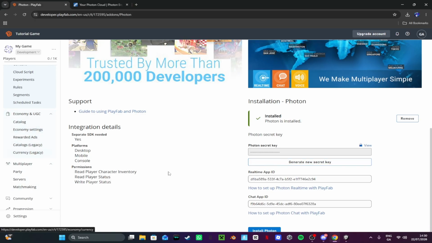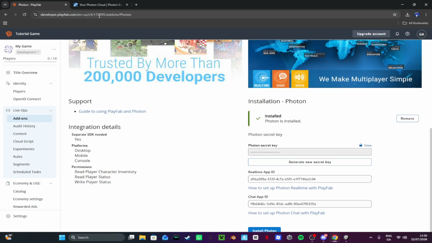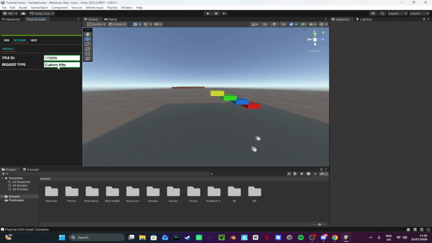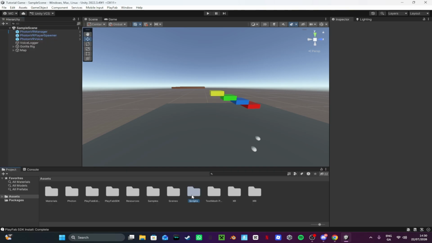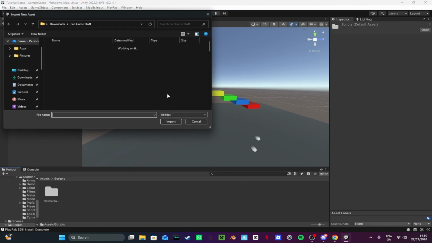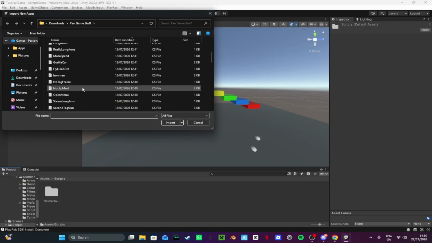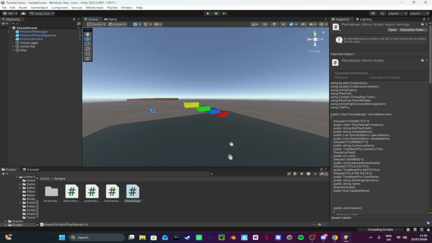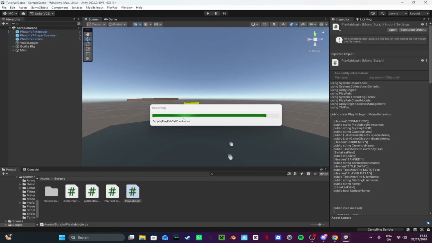And then now once you have this, on the very top you're gonna see your like 5 or 6 numbers and letters. But usually they're just numbers, but they can be letters. And then copy that, paste it in your title ID, change the request type to Unity Web, and then file, save, and then close tab. And now what you want to do is just import your scripts. So all your PlayFab scripts. I don't know why it was not working earlier, but it should work now. So import them all.